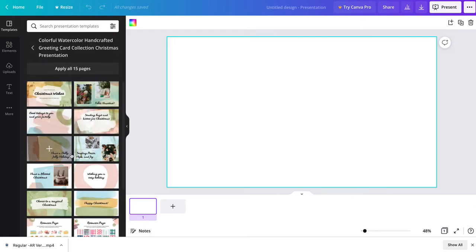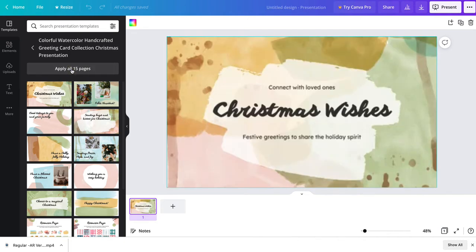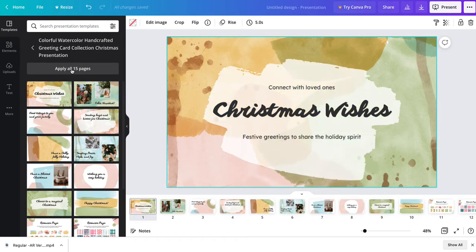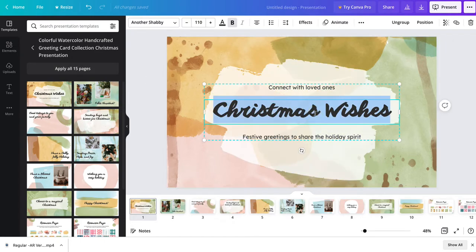And you can pick if there are only certain pages that you want. You can add particular pages, or if you want to add all of them, you can click apply all 15 pages. So I'll add all 15 pages, and then I'll go back through and delete the ones that I don't want. All right, so in this presentation, you just double click on the text, and then you're able to change it.